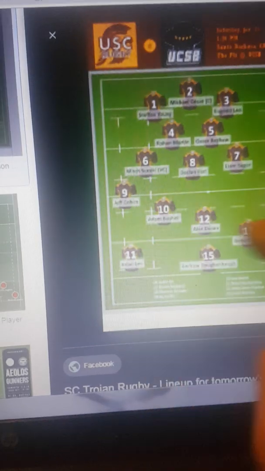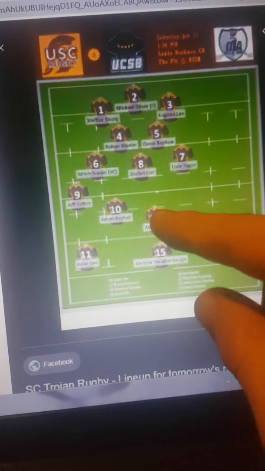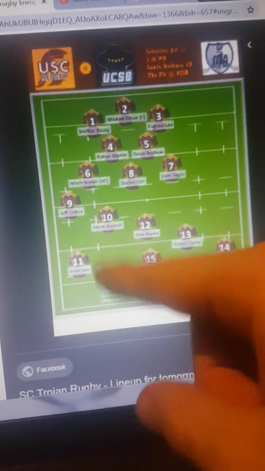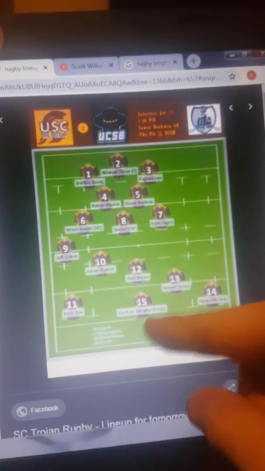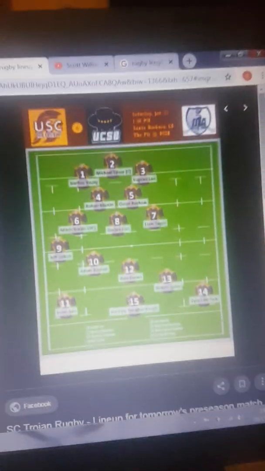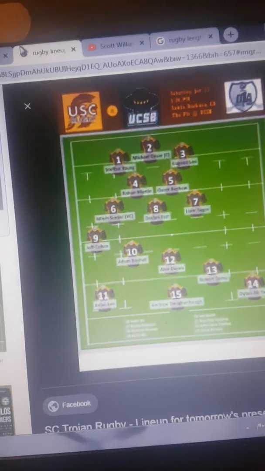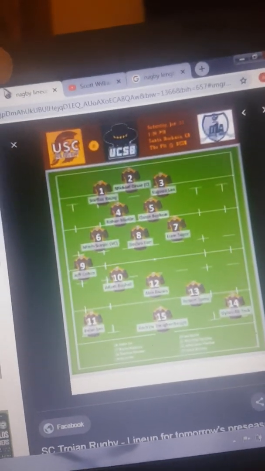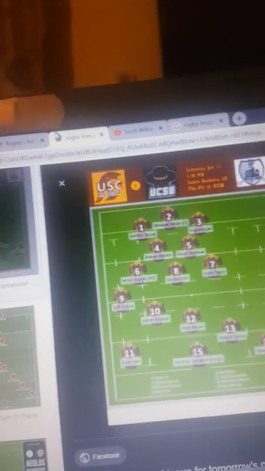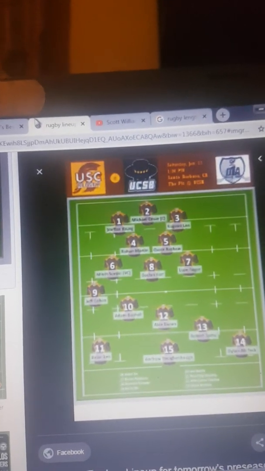Then you've got the back line: 9 scrum half, 10 fly half, 12 inside centre, 11 your blindside winger, 13 outside centre, 15 fullback, and 14 is your open side winger. Now you do need to have 15 aside to start in any sort of league game. However, if it's mutually agreed on before the game, if there's a lack of players, you can ask to reduce it to 12 versus 12.